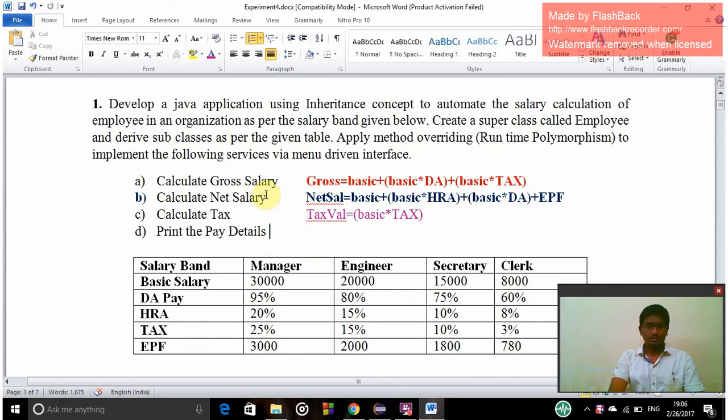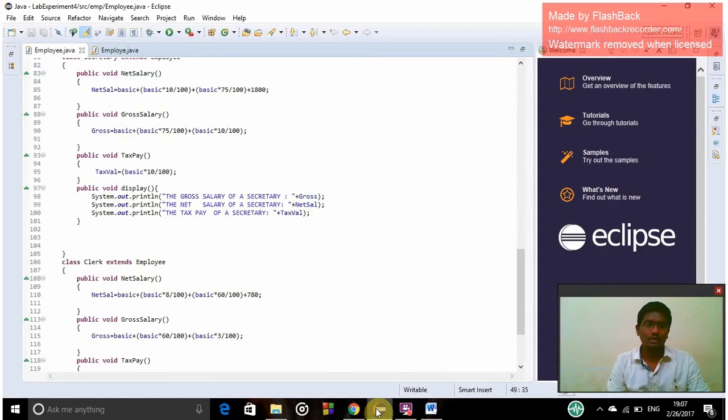In order to find the gross salary, this is the formula that I have written in this red color, and in order to find the net salary, I have written this formula, and for the calculation of the tax, this formula will be useful. These are the salaries given in the salary table for the manager, engineer, secretary, and the clerk. For these four people, I have to print the details according to these values.